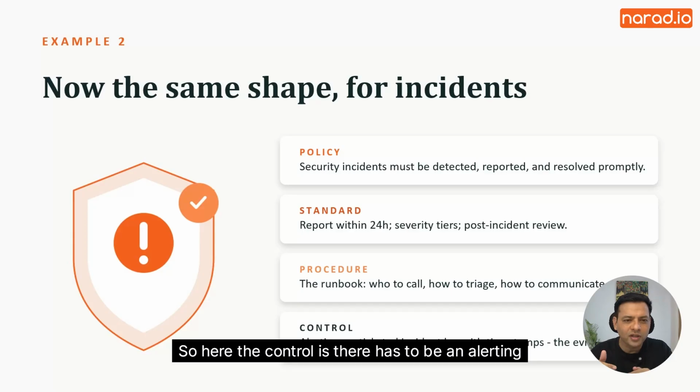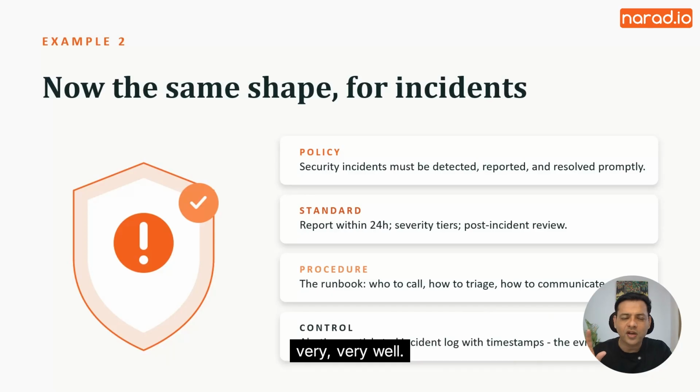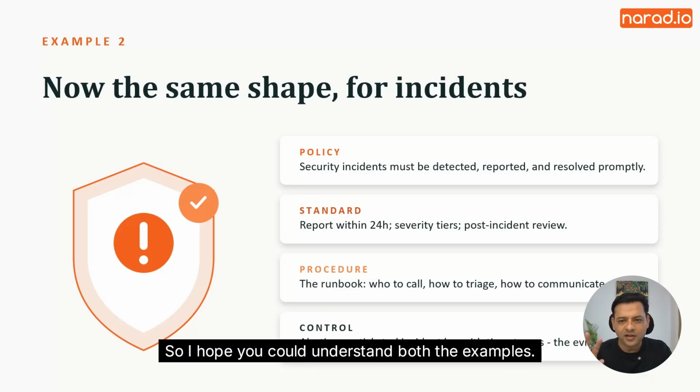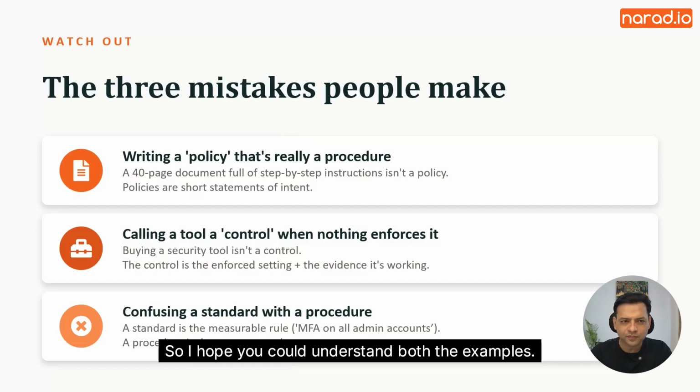So here the control is that there has to be an alerting system with a ticketed incident log with timestamps. This control, this evidence will help an auditor, be it external or internal, to understand that whatever policy we created is being enforced very, very well. So I hope you could understand both the examples.